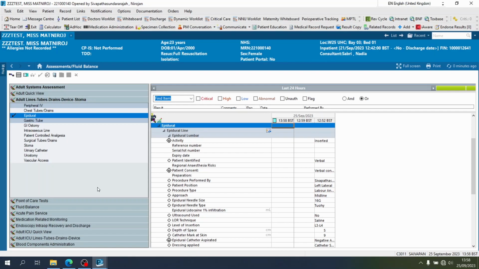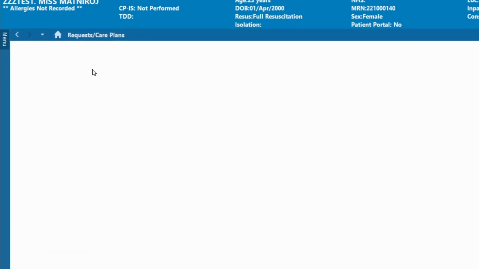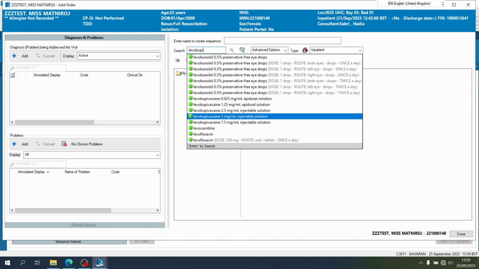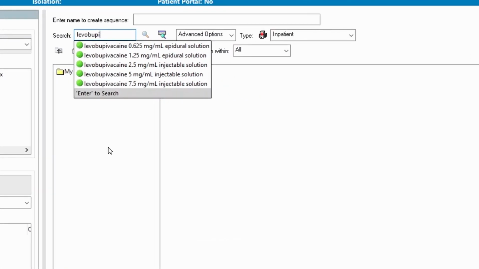Now that the epidural has been documented, we now need to prescribe the medication to be given through the epidural catheter. To prescribe the medication, click on Menu. Next to Requests and Care Plans, click on Add. In the search bar, you can search for the levobupivacaine plus fentanyl combination bags. For any medication that is not part of the standard formulary, it may not appear in this first search, as is the case for the epidural bags.